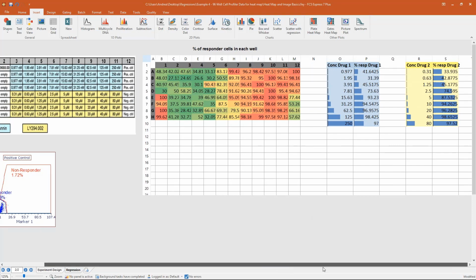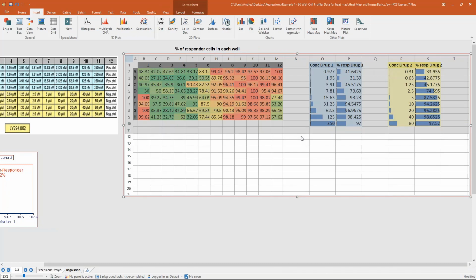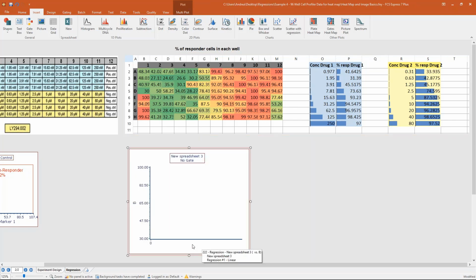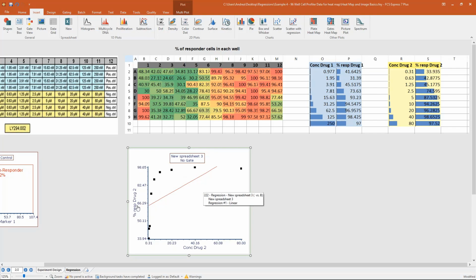0.977. So now that I have my data in columns, I want to create my regression plot. And again, it's very easy. Just click on regression, draw it, and then select which column you want to plot. For example, I want concentration drug 2 versus percentage of responder cells for drug 2.